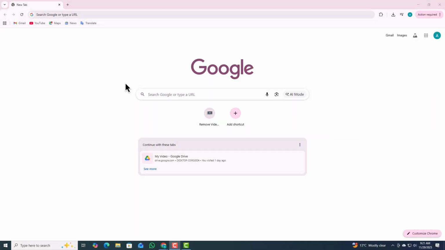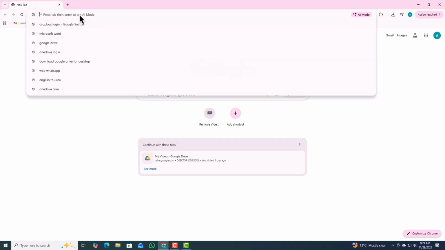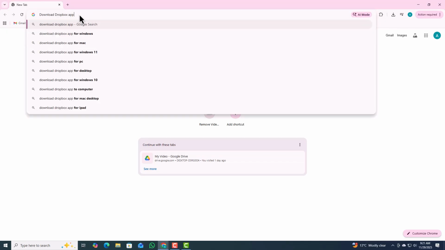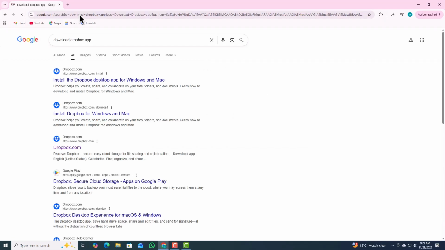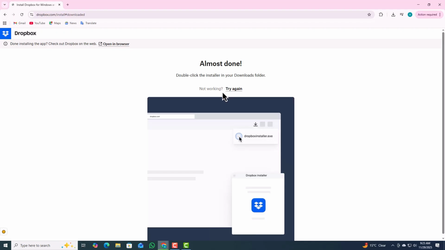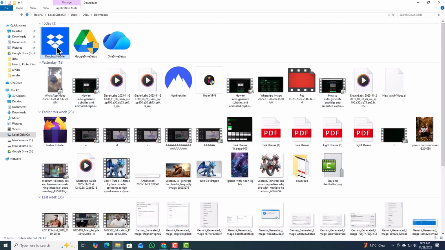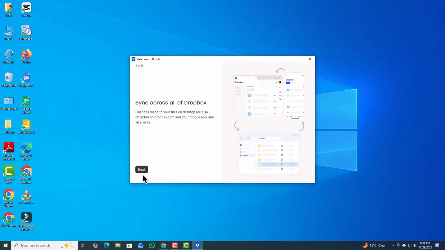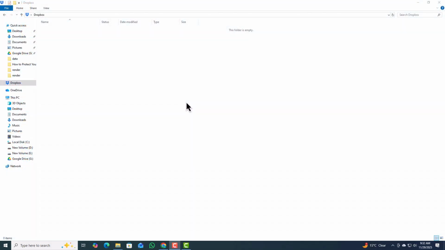To set up syncing on your computer, open your browser again and type Download Dropbox app. Press Enter and open the official Dropbox download page. On the page, click Download, and your computer will start downloading the installer. Once the download finishes, run the installer by double-clicking it. Follow the on-screen steps. After signing in, your PC will automatically create a Dropbox folder.